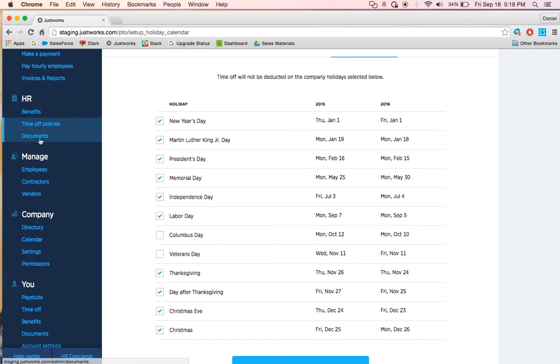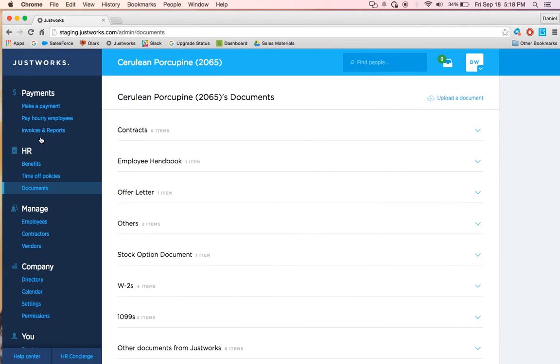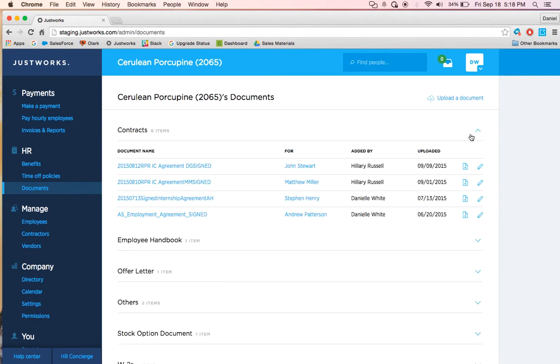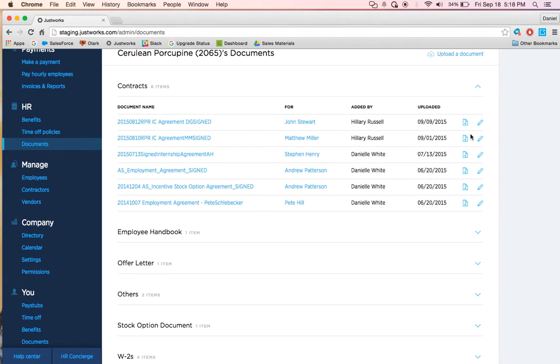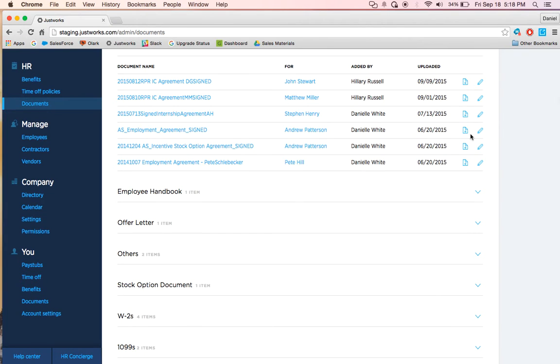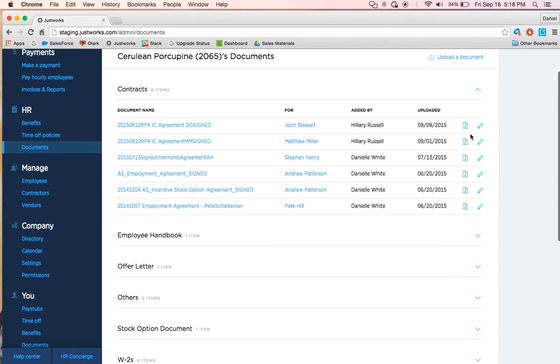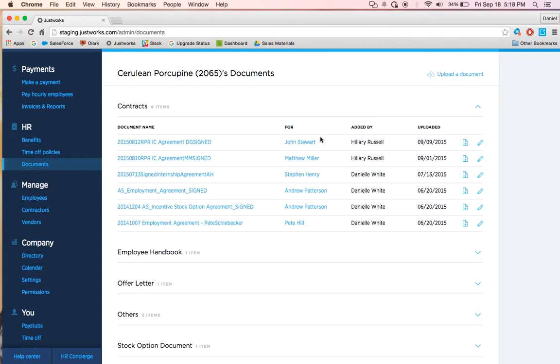The next tool is the Document Center. The Document Center will be treated as a Dropbox-like portion of the company to upload anything from contracts, employee handbooks, W-2s, to any other relevant information. The employer can choose what type of document it will be, who it will be shared with, and if they can view and edit those documents directly from the system.